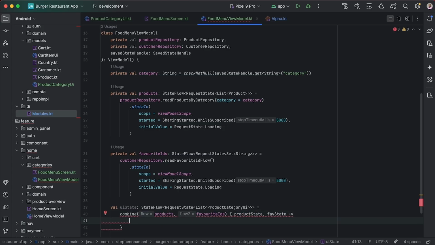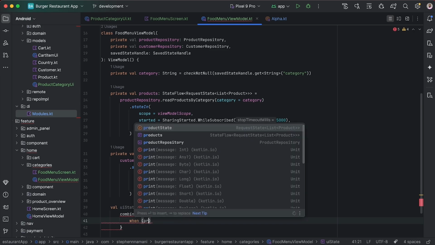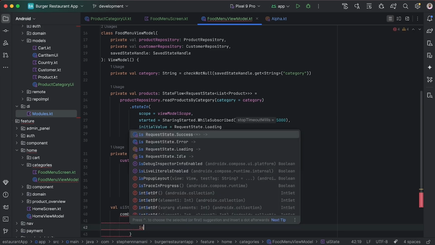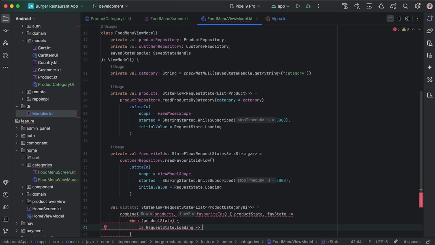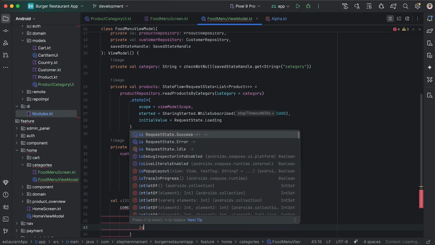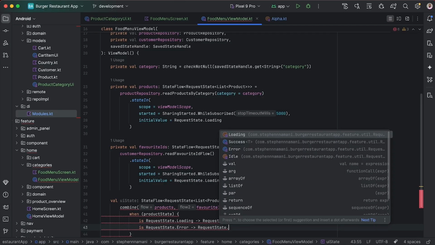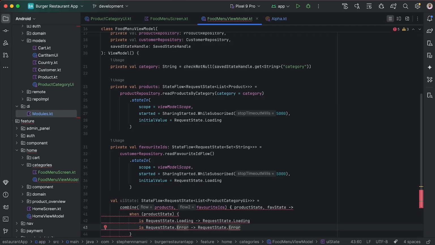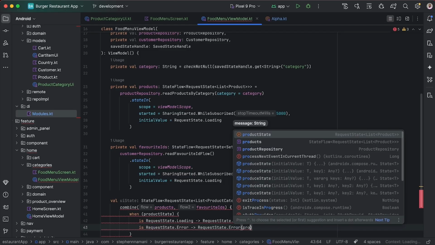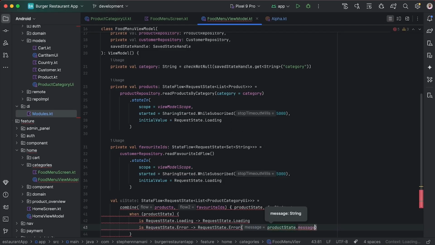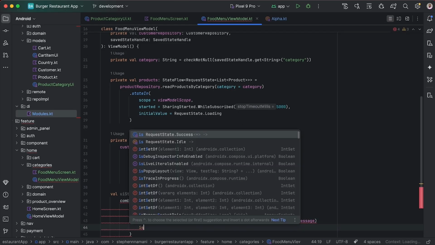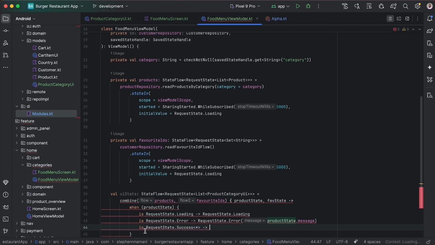Okay, so here we use a when statement, when not while. Okay, and pass our productState is ProductRequestState.Loading. Then we pass our RequestState.Loading. Then is ProductRequestState.Error. We pass our RequestState.Error. Then we pass our productState.message, whatever message that is returned. So this ProductRequestState.Success. Let's now pass a generic type here.